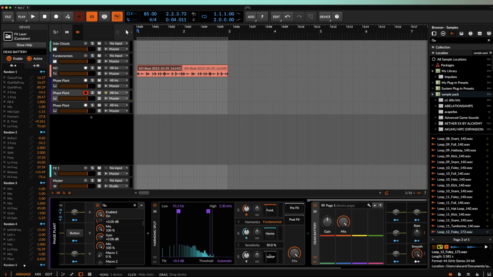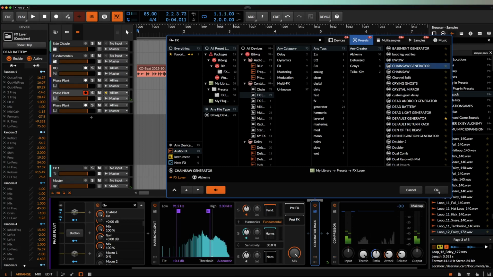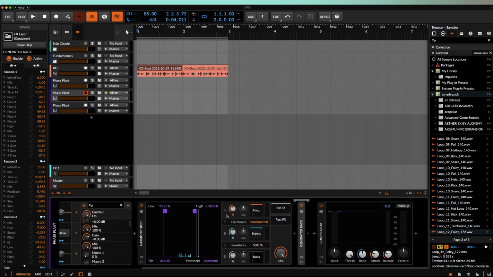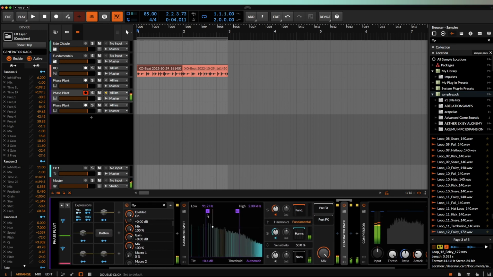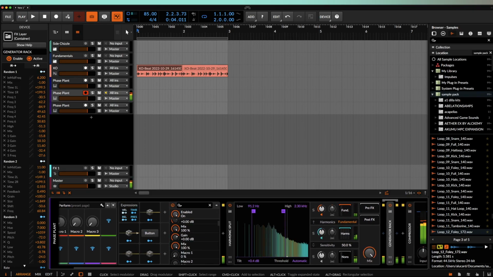Big ups for having a decent computer that can keep up with this stuff. But we can just stack insane effect racks on each thing and mess around and see what comes out of it. Whoa. That's pretty insane.